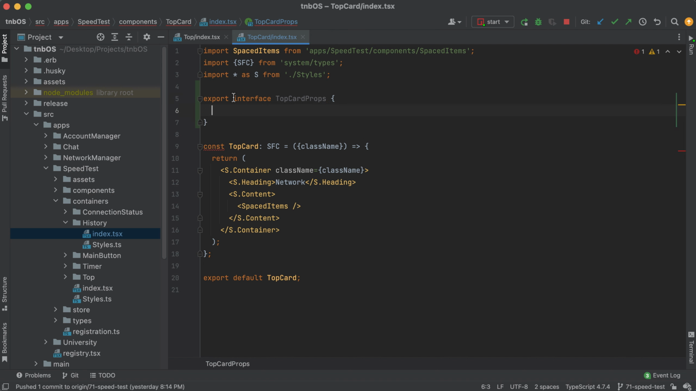All right, so we're going to be passing in two props to this component. And by the way, to actually use these props, after SFC, you just need to put the prop type, and that's going to be top card props. But either way, the first thing that we're going to be passing in is a heading, and that's going to be a string. So I'll say heading string. And then to actually use it in your component, we can destructure it right here. And then we'll replace this hard-coded network with whatever we passed in for a heading.